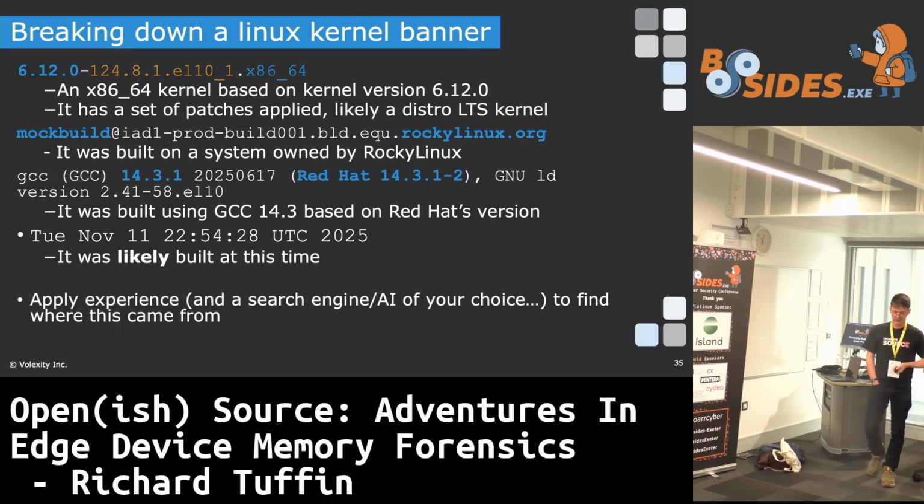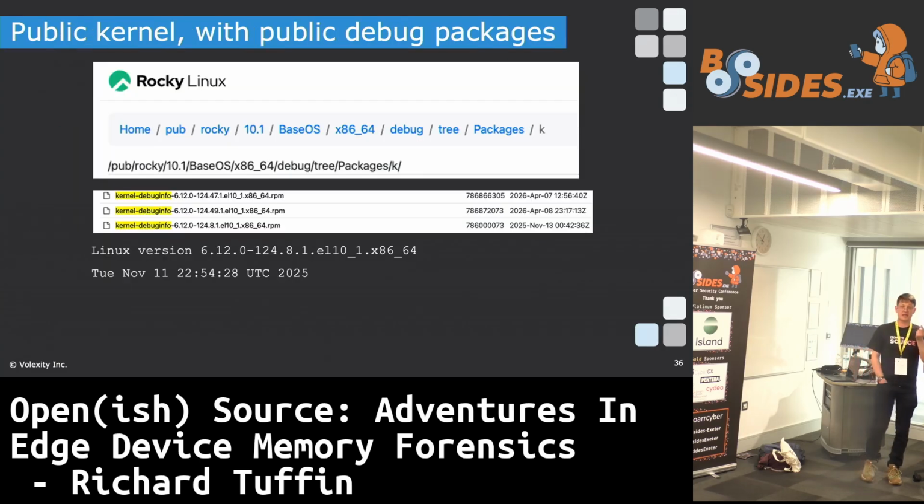Okay, so you figured that out. Apply years of experience or the Google search engine of your choice. You can usually track down what is this, where does it come from. So in this case, this is a public kernel, and Rocky Linux make all of their debug symbols available publicly if you download, and that's great.